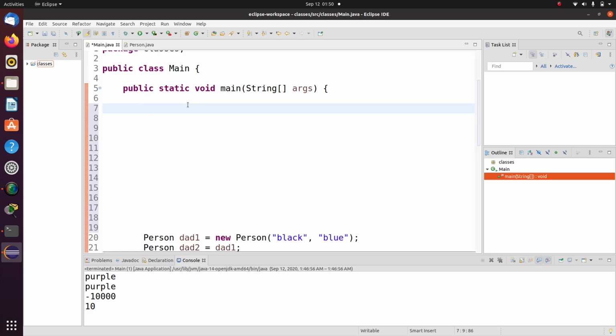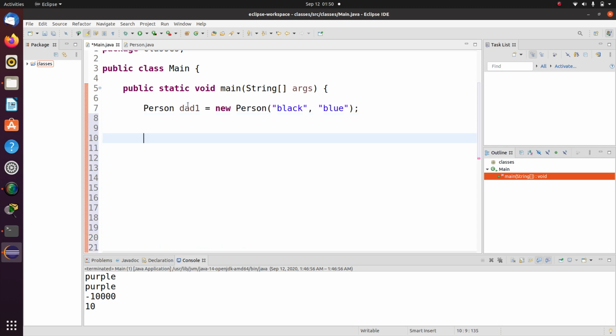Let me bring it up. That's how I had to do it before, right? I had to specify new Person and then skin color and then eye color, I think it is. But because I have created a new constructor where I don't have to specify anything, I should be able to just create a person like that.